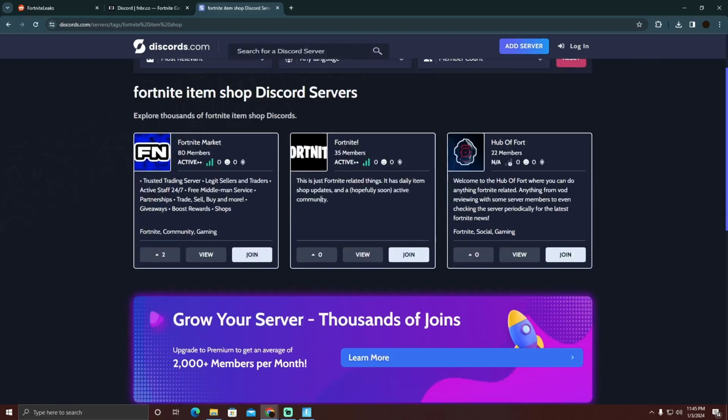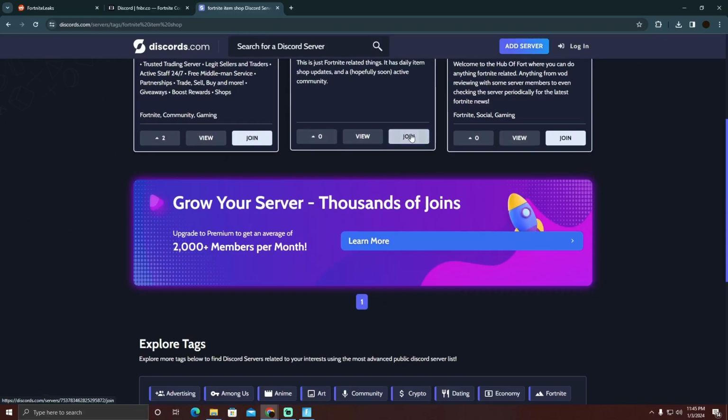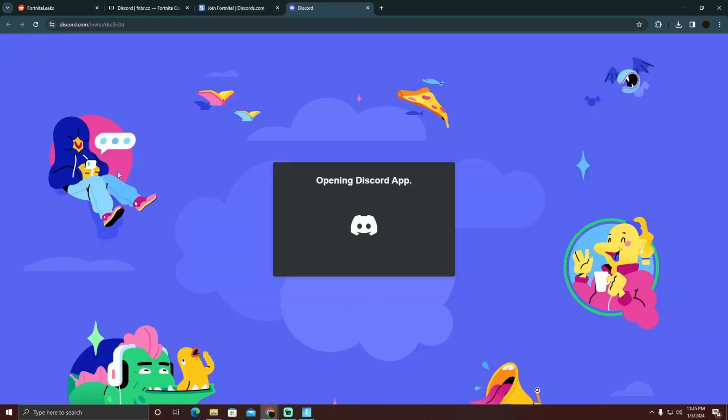Now, as you can see, these are the Discord servers which have a Fortnite item shop bot. So you just need to select the right one, and after that you have to click on join. If I click on join, it will open up my Discord and join this server, and in that server I will easily be able to see my item shop as well.